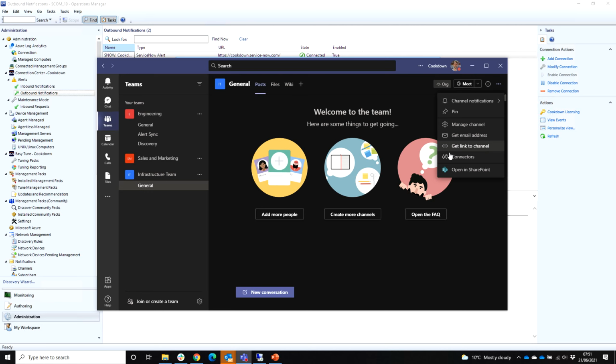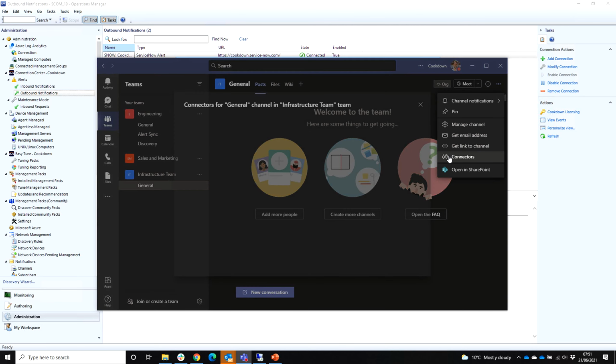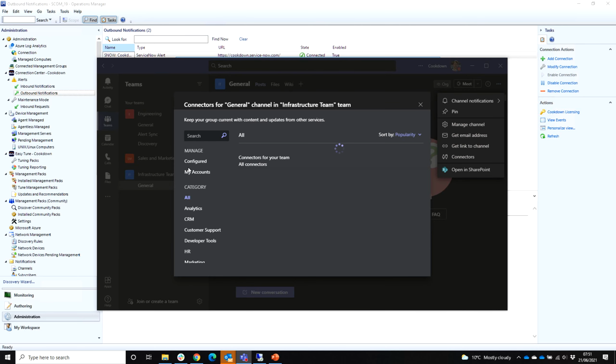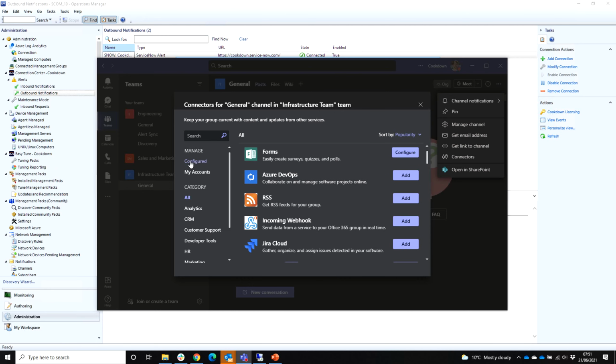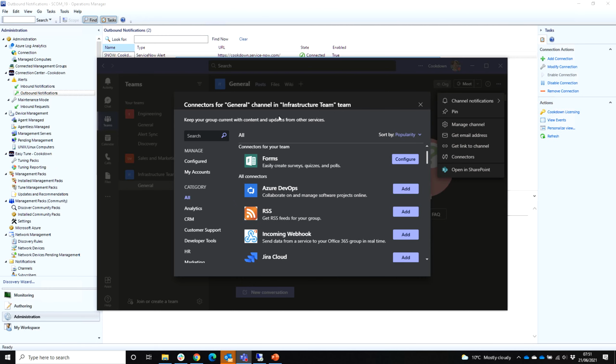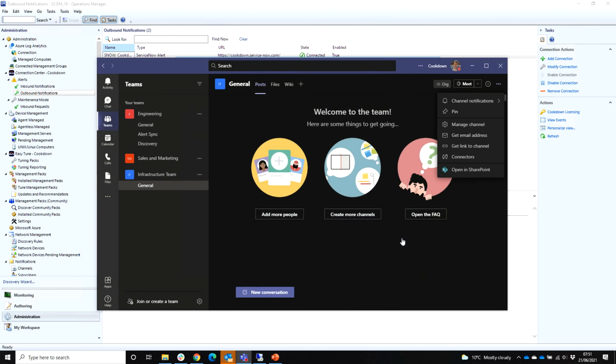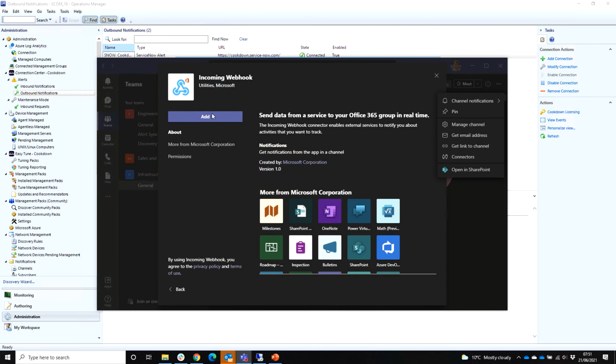If I go to the top here and go to connectors, then you can see, I suspect I've got nothing created so far, but one of the options here is to add an incoming webhook here, which I'm going to add, and add.